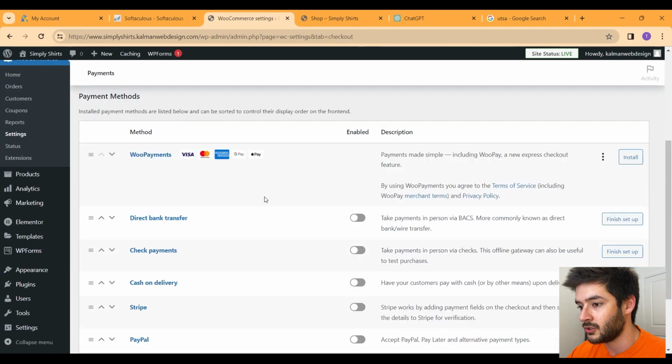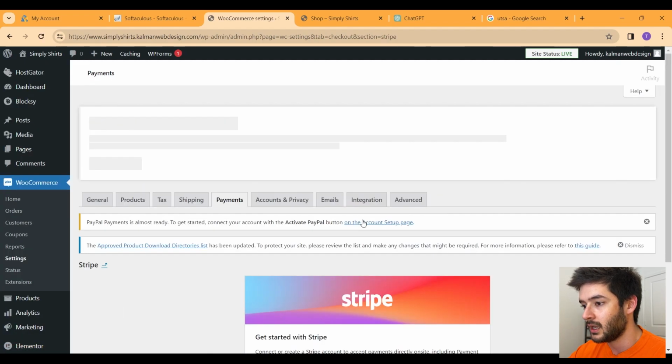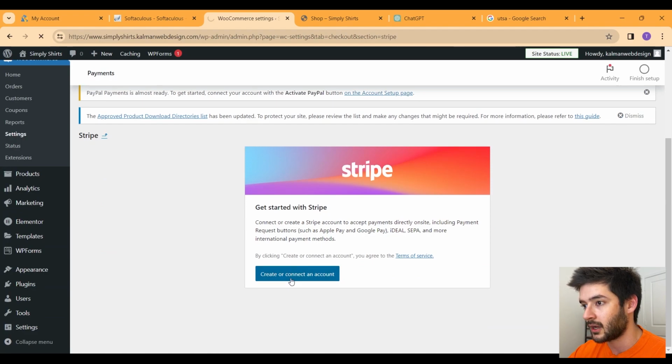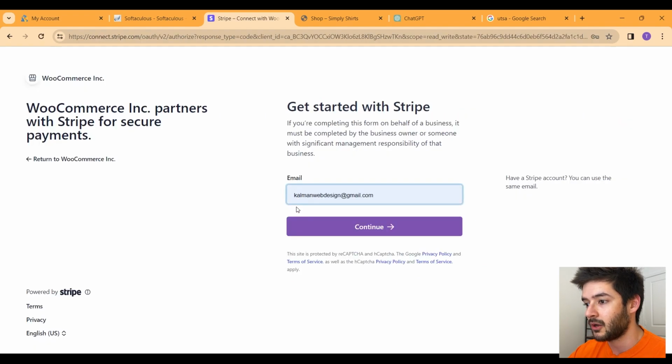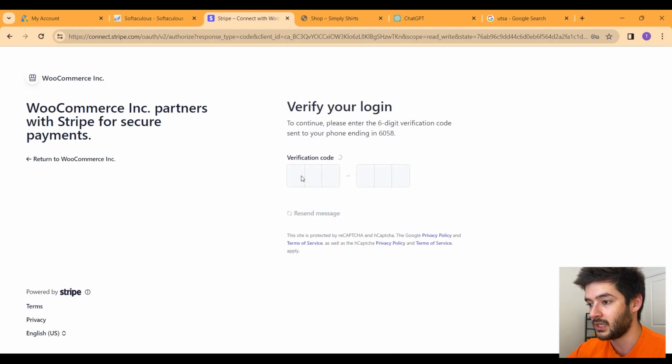And so what we're going to do is scroll down. You're going to notice that Stripe and PayPal are both available now. You need to turn these on by clicking this button here. And then once this turns on, it's going to make you create or connect an account. If you guys don't already have an account, create one. But in my case, I already have an account. So I'm going to go ahead and log in. And yes, you can have multiple e-commerce websites under the same Stripe account. It's going to let you set up a separate one for each of these.